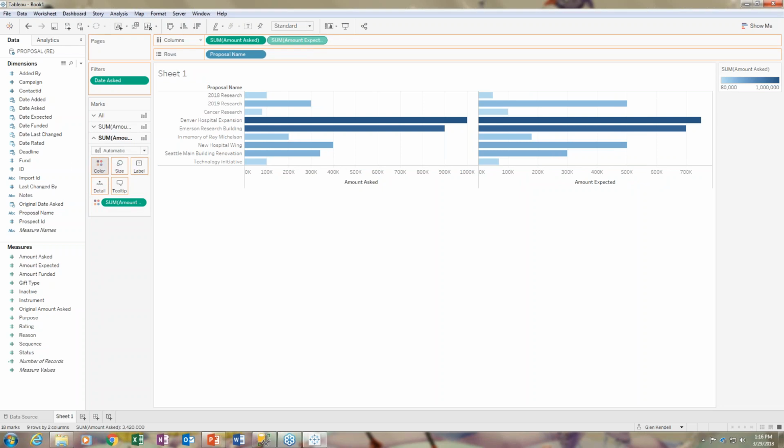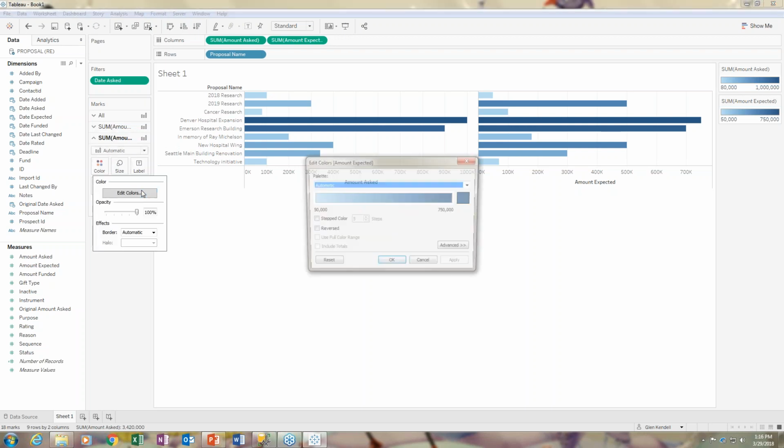But for the second one, I want to color it differently, based on, this one's the amount expected. And so this bar graph in the marks card here is for amount expected. And then when I go up to this one, here's the amount asked. This is amount asked. So I just want to change the colors here so that visually we can tell these are different things.